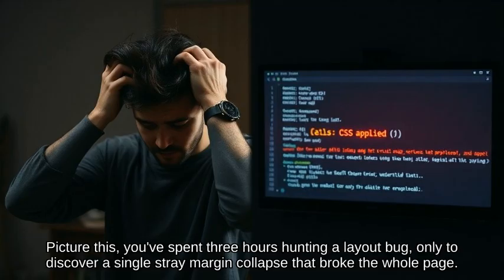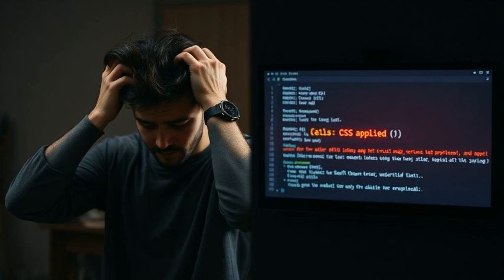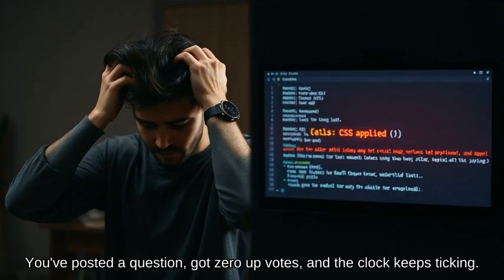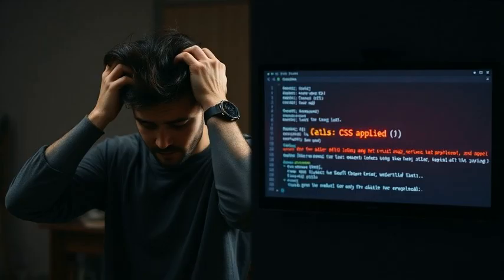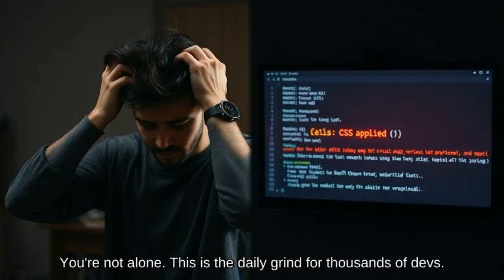Picture this. You've spent 3 hours hunting a layout bug, only to discover a single stray margin collapse that broke the whole page. You've posted a question, got 0 upvotes, and the clock keeps ticking. You're not alone. This is the daily grind for thousands of devs.